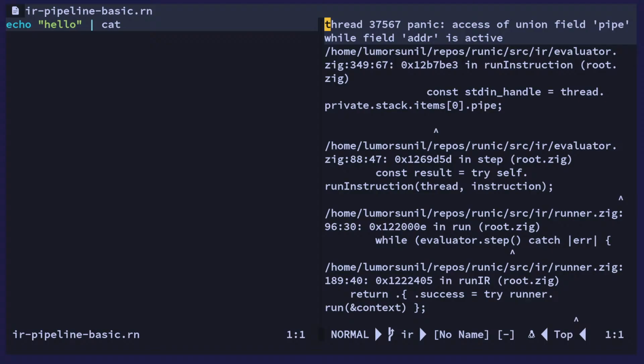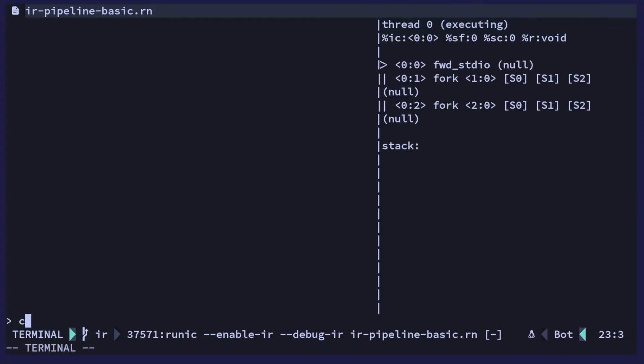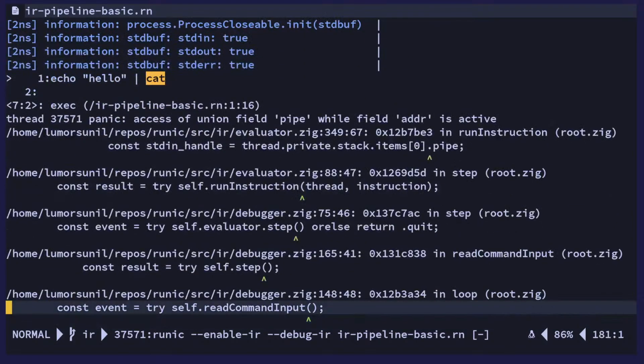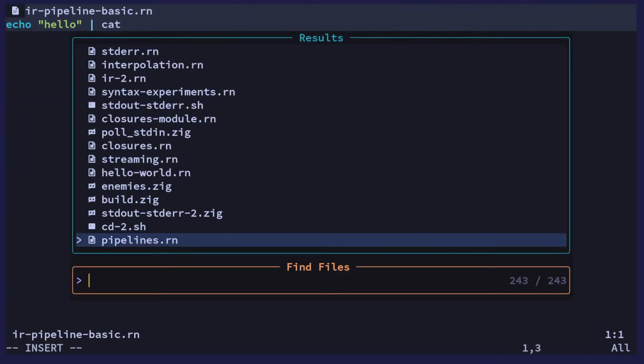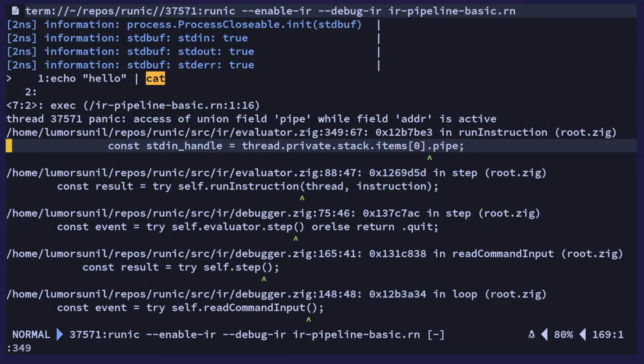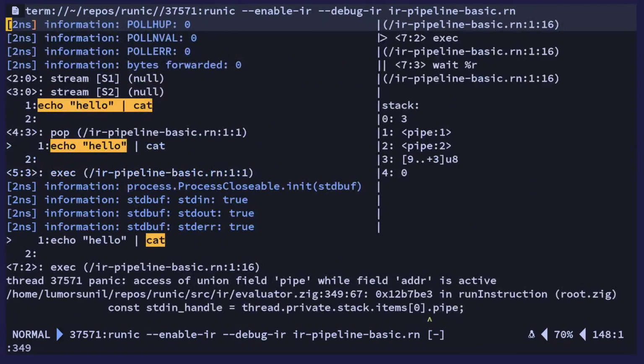Okay, well, we still get some issue. Let's see where this is happening here. So we're at exec. Exec, evaluated 349. Okay, so let's go over here. So yeah, they should be, yeah, okay, so there is something wrong now.